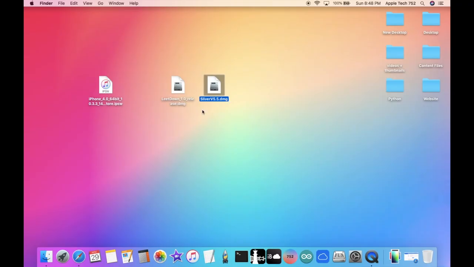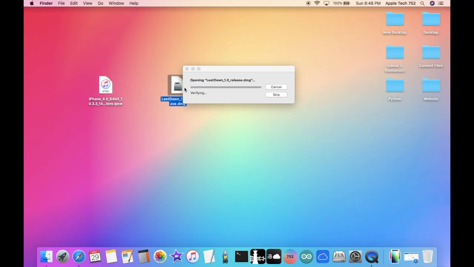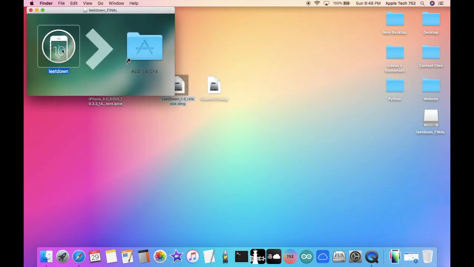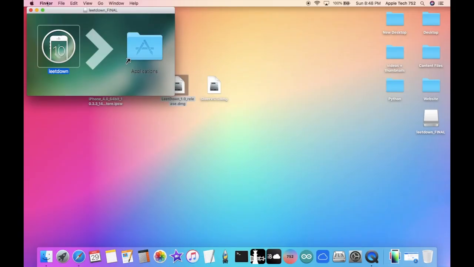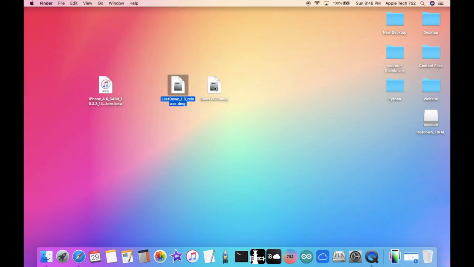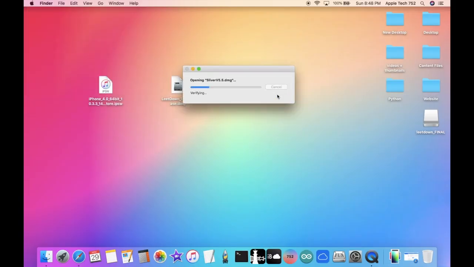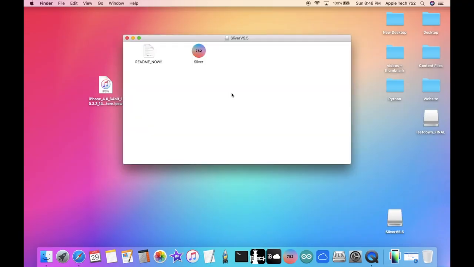We're going to start by setting up Leetdown. To do that, just double click the DMG file to open it, and when you get a pop-up that looks like this, go ahead and drag Leetdown into your applications folder, and it'll take just a second to copy it over. Then you can close this window and double click Sliver. Skip the verification process and you'll get another window that pops up.